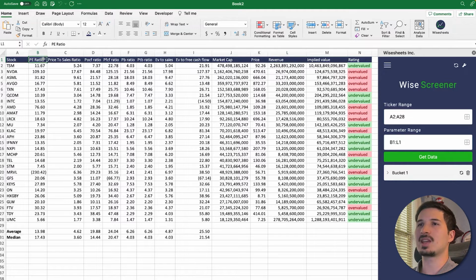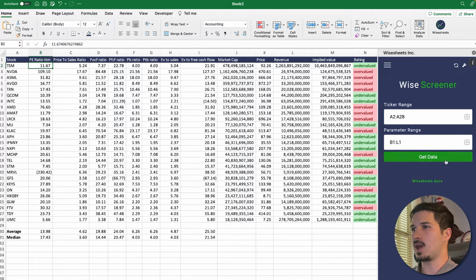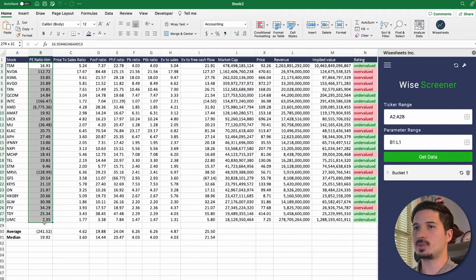So for example, let's say that you want to take the P ratio right now on a TTM basis, based on the latest earnings of the company and the latest stock price. If you just add TTM to this and then click on get data, you can see how this automatically updated, and now you have a whole set of different values to work with.